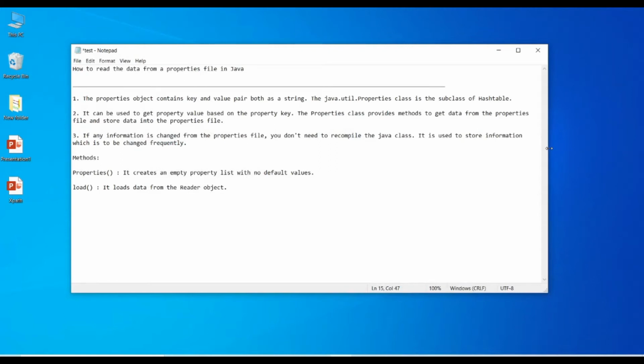Today we are going to discuss one of the most useful topics in Selenium and Java, which is how to read the data from the property file. So let's get started. The property object contains key and value pairs in a string format, and it can be used to get the property value based on the property key.